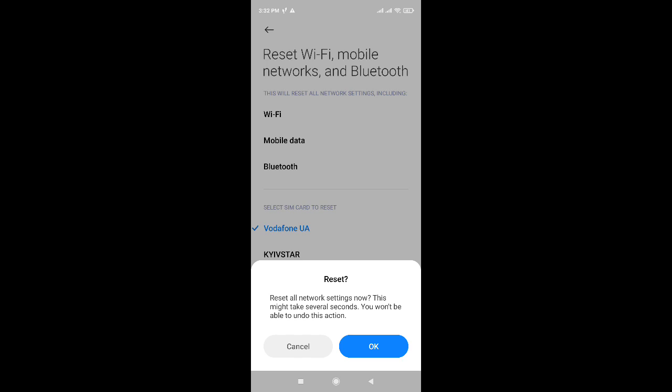And that's all for today. We showed how to reset network settings in Xiaomi Redmi Note 9s.